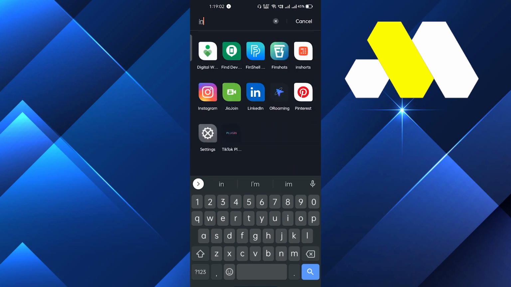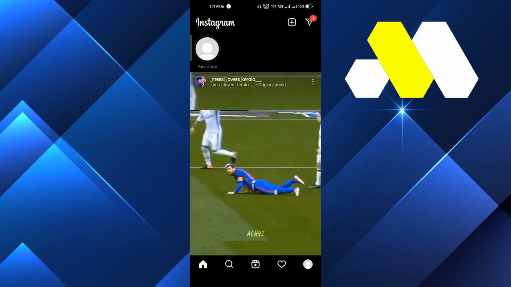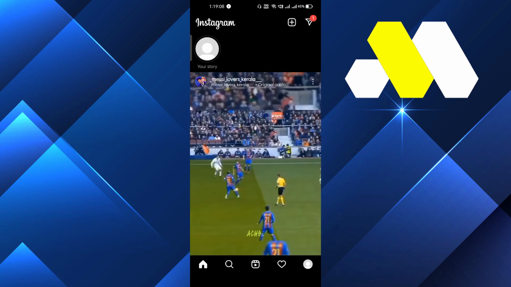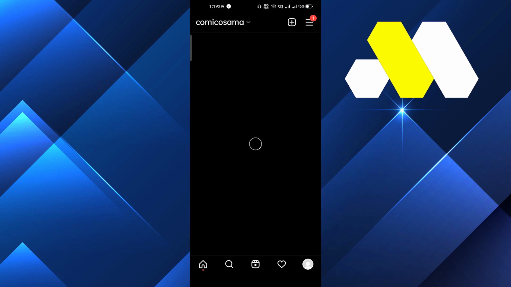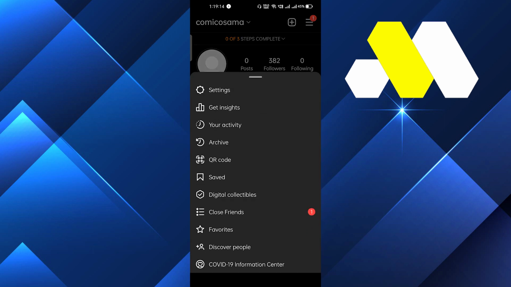The very first thing we have to do is go to Instagram and make sure that your app is updated, right? And after that, we have to go to the profile icon, which is on the bottom right side corner. And here we have to click on the three lines which is on the top right side corner, okay?